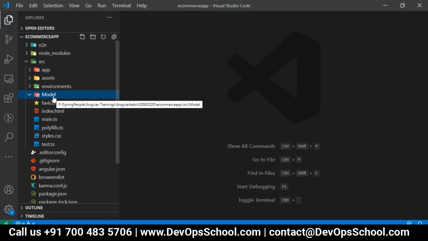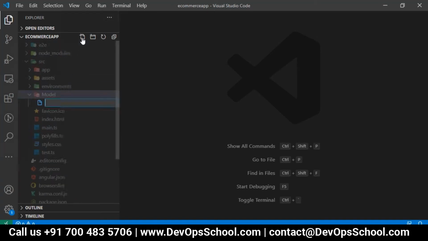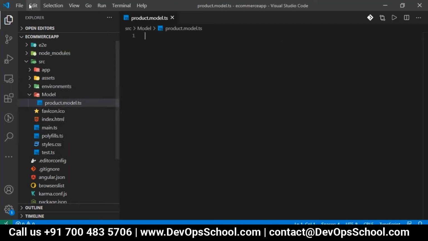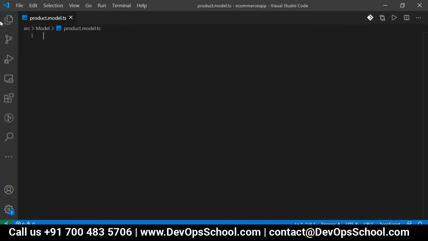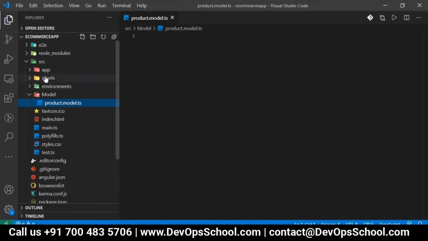So for this, first we require one model class. I will create one file here. I want a product first. So product dot model dot ts. So this is a class, I like this folder structure I have made.